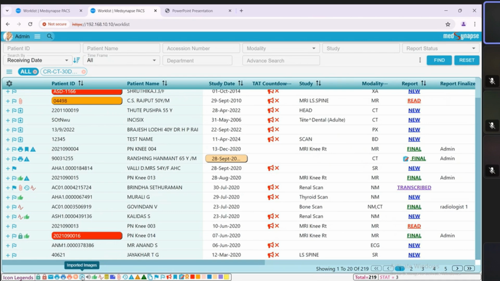You can import images. Let's say a patient is walking in from another hospital and you want to compare his previous study, which was done in another hospital, with the current study. So you can import those images. The images can be DICOM or non-DICOM as well. And whenever you import images, it shows that this is not from this particular institution or hospital. The studies are being imported to the PACS.